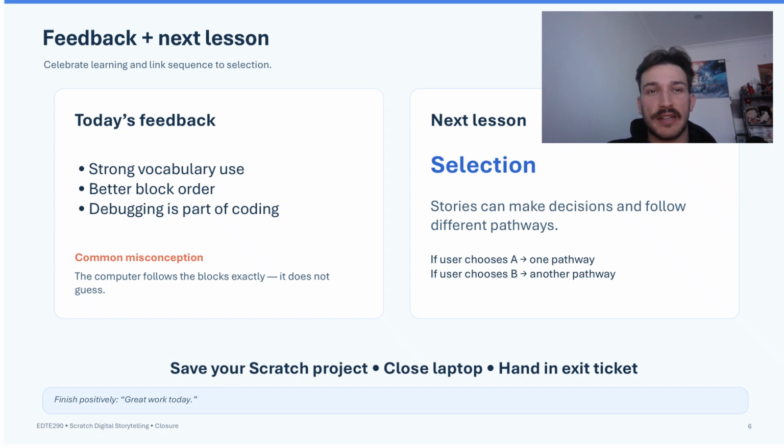One common mistake today was thinking that Scratch knows what we want it to do. Scratch does not guess. Scratch only follows the instructions that we give it in the exact order we place them. So if the order is wrong, the story might not make sense. That is why sequence and debugging are so important.